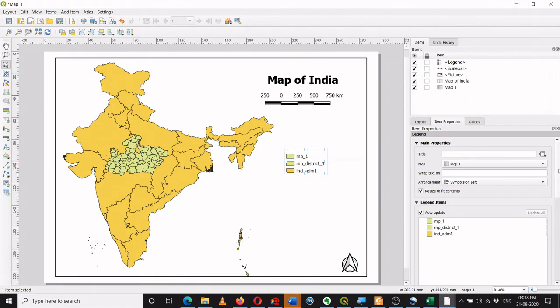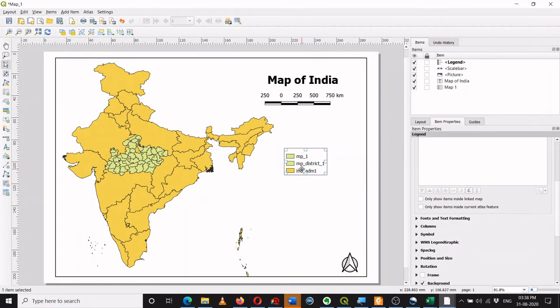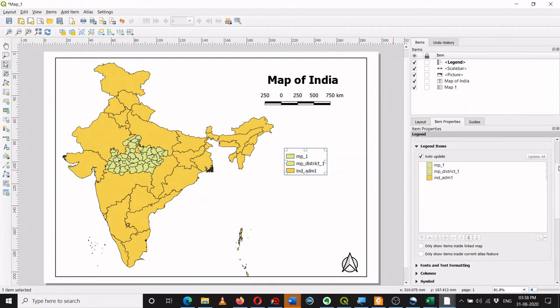But if I put the legend as it is, this doesn't make any sense, because the map viewer will not know what is the mp_1, what is the ind_adm1. These titles are given by us in a different context, so you should modify all those things. And the option is here, the legend items, there is an option called auto update.